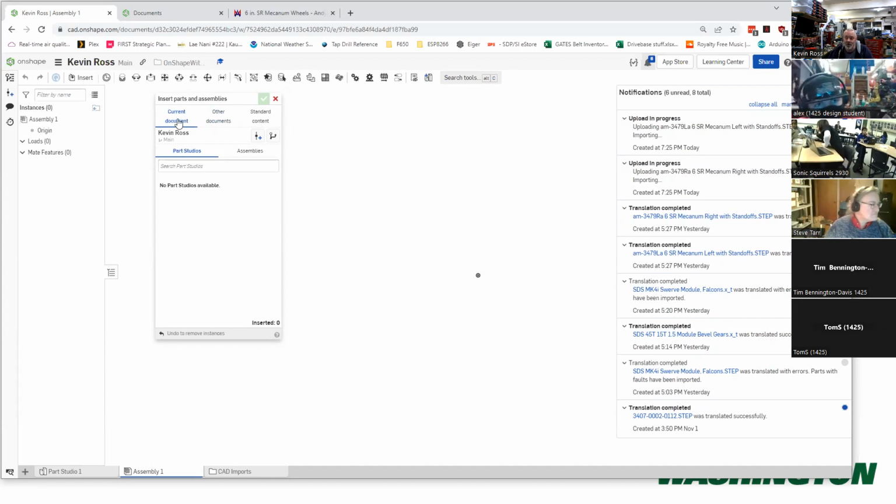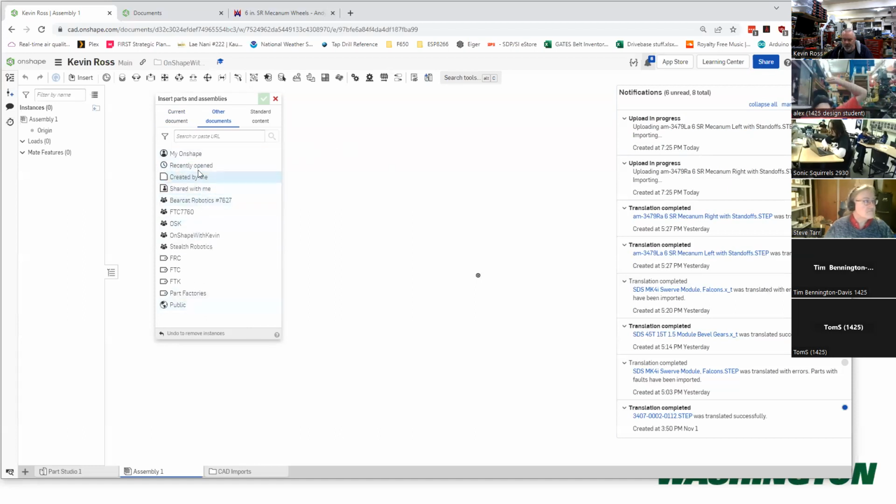The three big tabs are the current document, which will allow you to insert things that are in your document. Mine's called Kevin Ross. Substitute your name there. So you'll be able to insert things that you've created in this document. You can also insert things from other documents. And if I hit the home directory, you may end up with some files that you don't have access to yet, but that's okay. We'll get there.